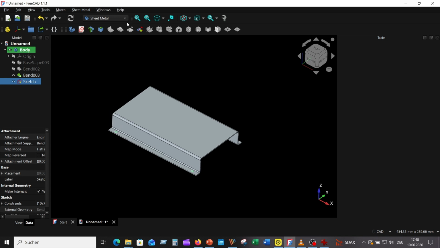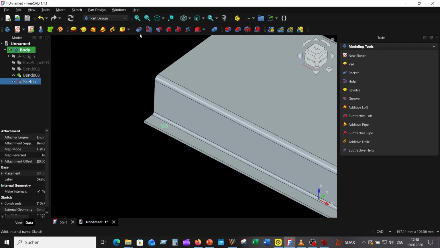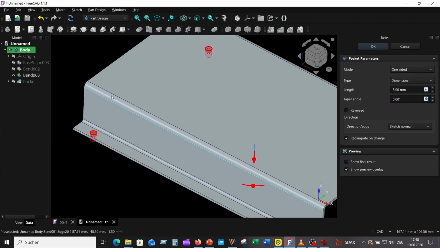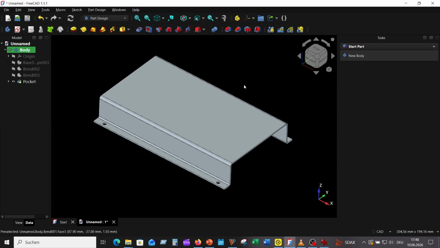Now switch to the Part Design workbench and then create the holes with the Hole tool. Select the sketch and activate the Hole tool. Click OK to confirm.